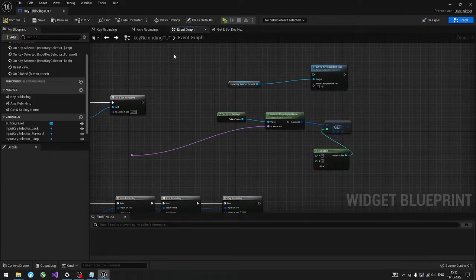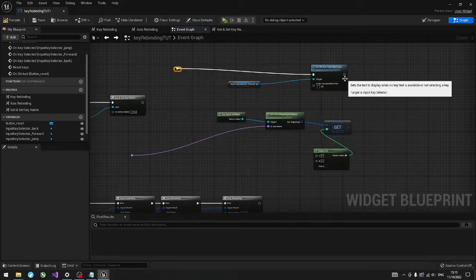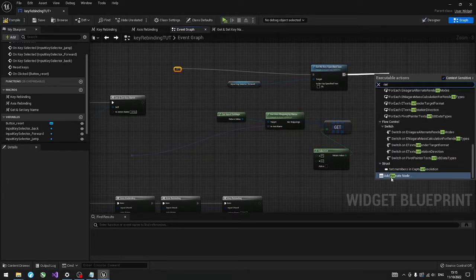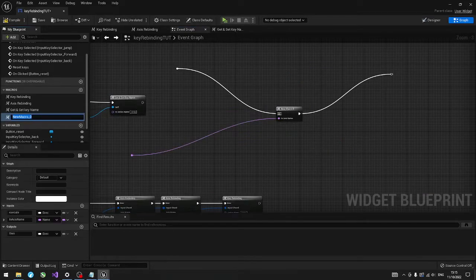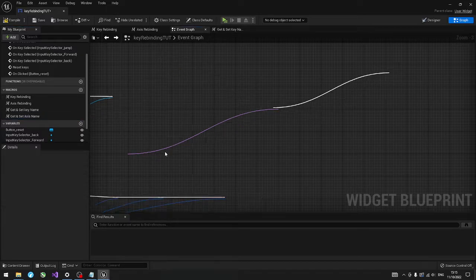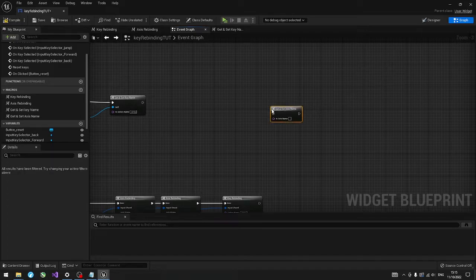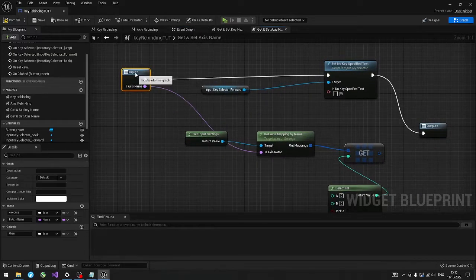So honestly we can package it now. Reroute node here. I know I can add the executable pins outside, or after I add the macro, I just don't care. Get and set axis name. Then we can delete this, this, and this. Connect this here to the event construct so it loads up perfectly.